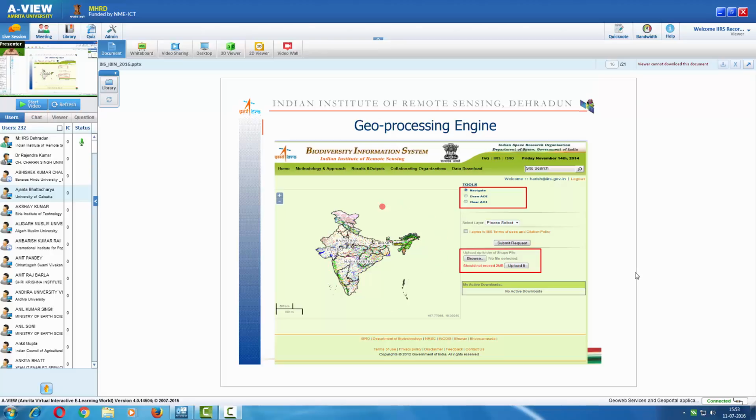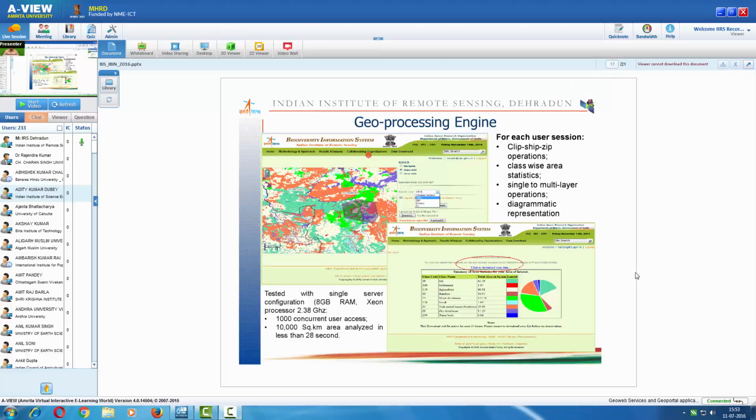The same thing we have adopted here. You can see how it can be done. You can navigate or draw your area of interest. You can also upload the shapefile, and based on this the outcome will be presented to you. Simply you have to create your username and then the outcome will be shown to you.